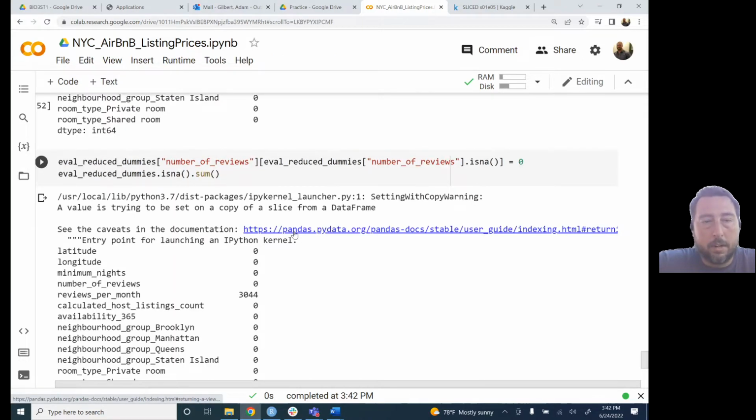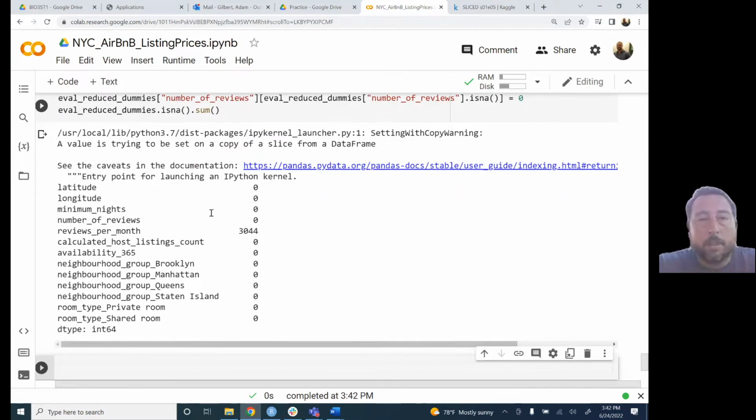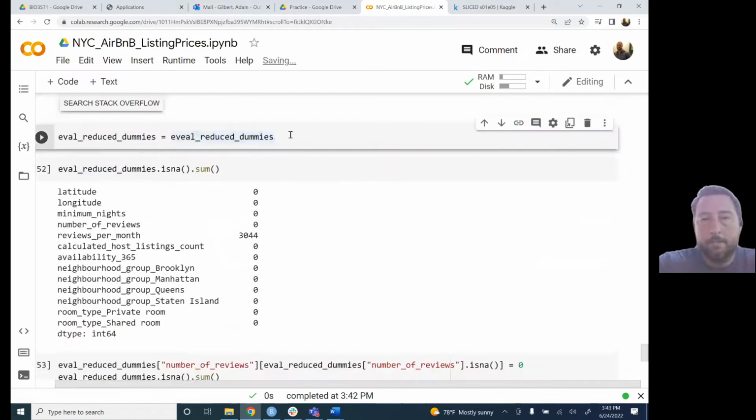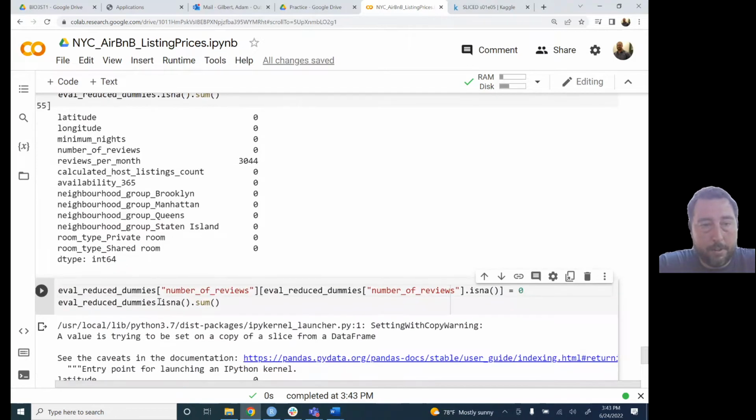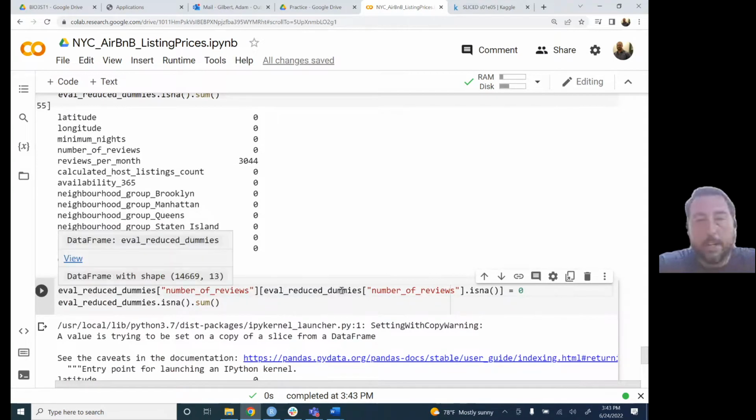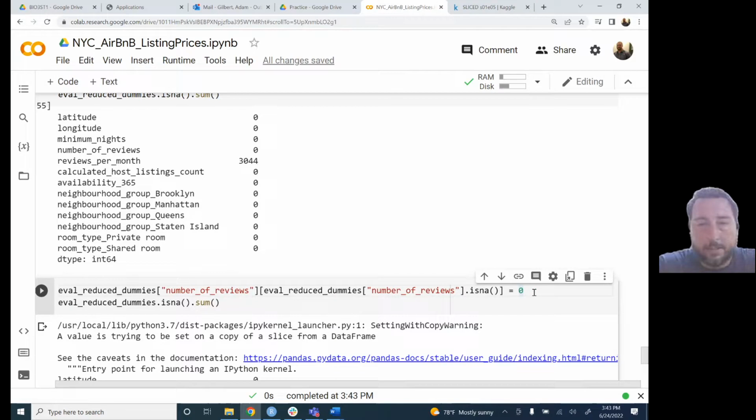Now let's see. Okay. Reviews. Okay. Value is trying to be set on a copy of a slice of a data frame. All right, so let's try here where we did this renaming. Let's just make a true copy. Now, eval reduced dummies. We're going to look at number of reviews. We're only going to look at the entries where that number of reviews was missing. Let's put zeros in there.